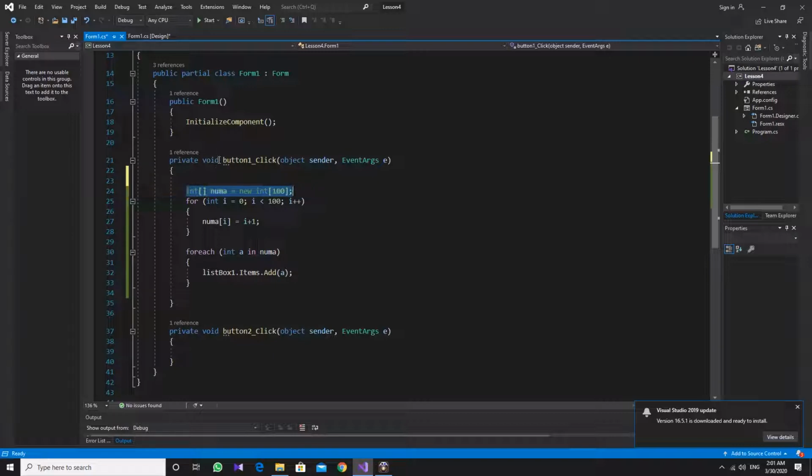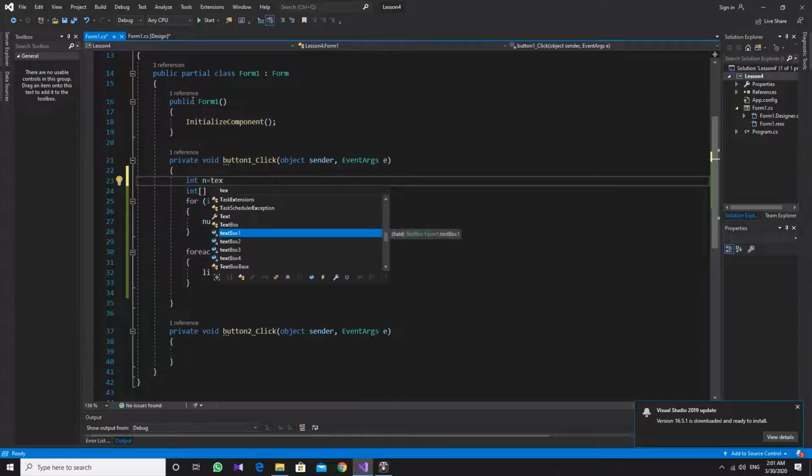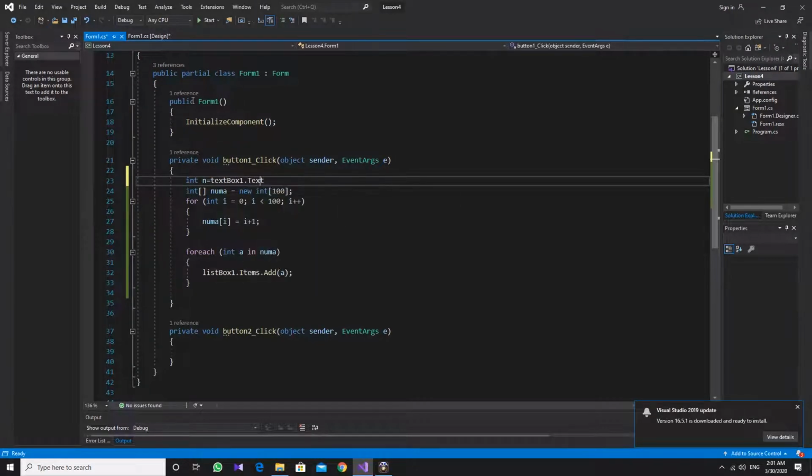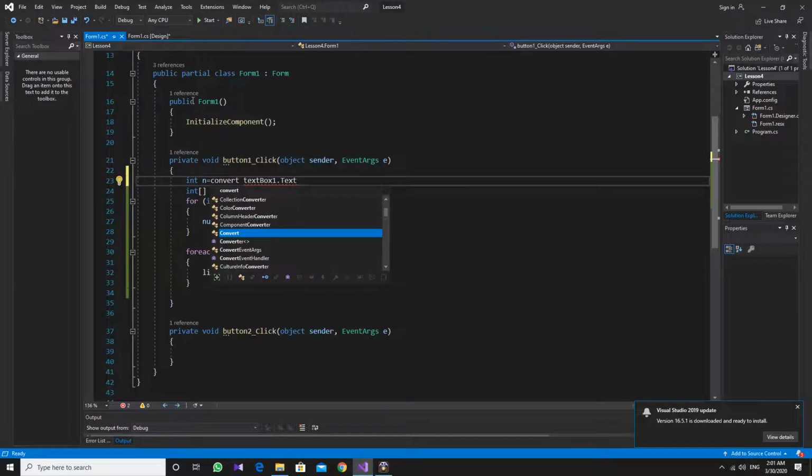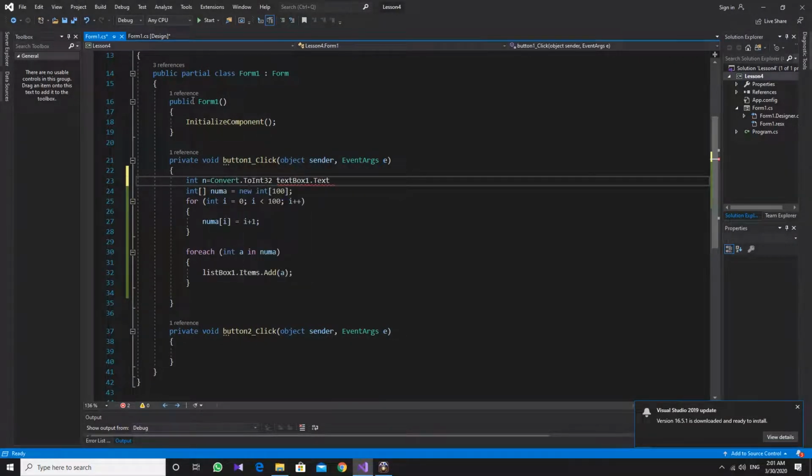Oh, let me show you something else also. Let's say we have an integer n equals textbox1.text, but for sure I have to convert it to int. Convert that to Int32. Okay, I can also do it like this.